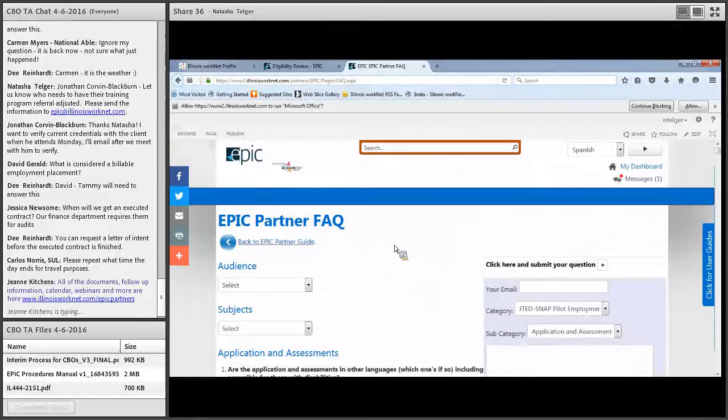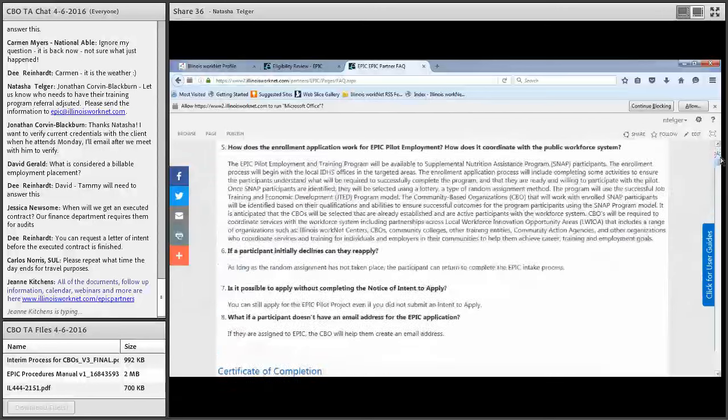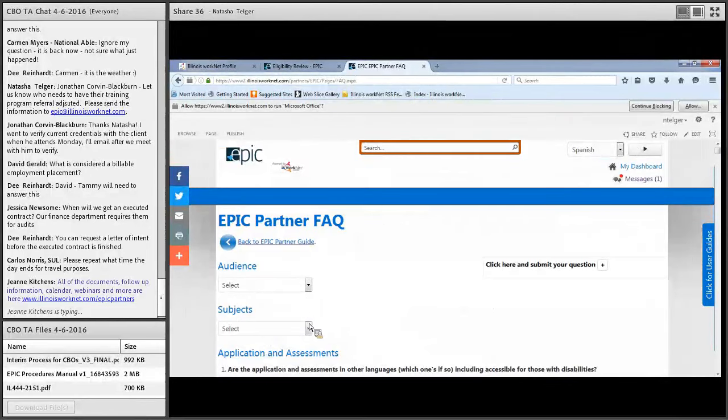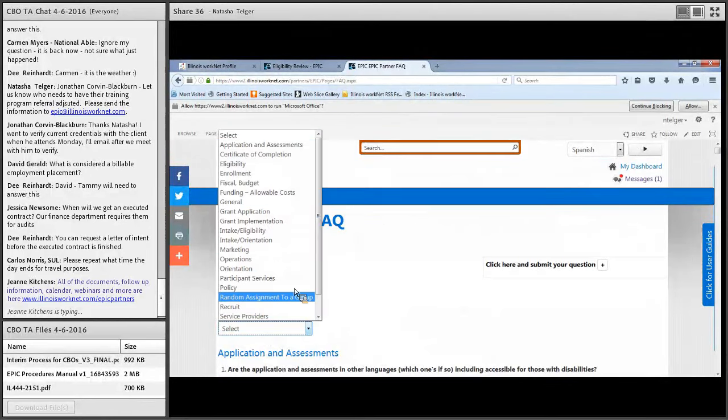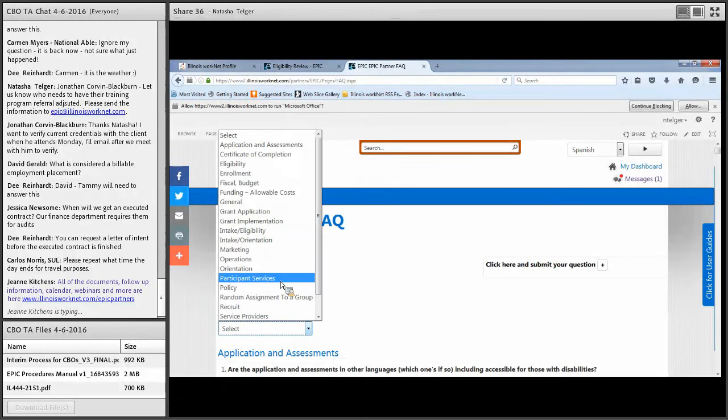Or you can always send it to info@illinoisworknet or epic@illinoisworknet.com. We have multiple options. And you can see there's quite a few questions that have already been answered in that. A lot of them deal with the front end of it. So I anticipate we're going to get a lot of questions from the CBO side of this coming in too. But yeah, please. So like Tammy said, we have a ton of questions, but there's also filtering options that are available as well.